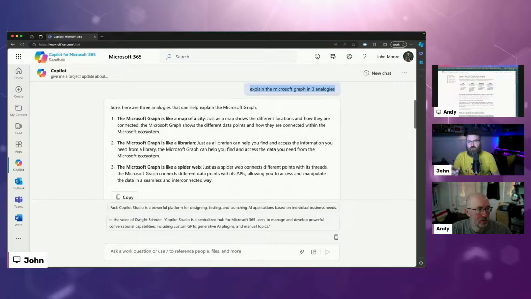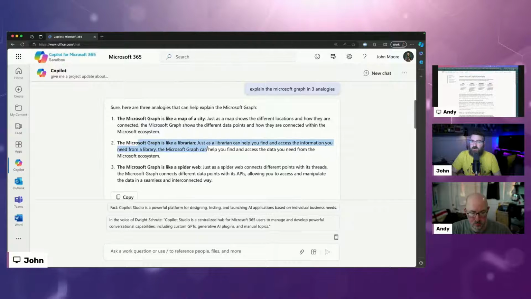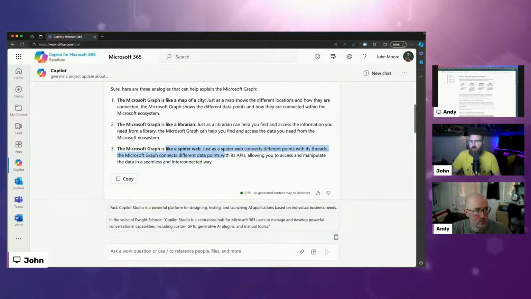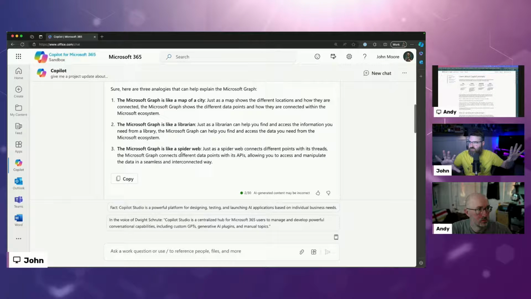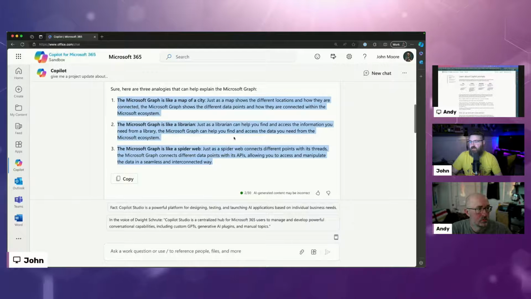So one thing I do, like the Microsoft Graph is kind of hard to understand, right? So I say, explain it to me in three analogies, and it'll tell you, well, it's like a map of the city. It shows different locations and how they're connected. It might be like a librarian, it indexes everything and helps you find access to data. It might be like a spider web, right? And this is more of a picture of what we see as a visual representation of the graph. It's always like a web. So that's really helpful to help me understand this.